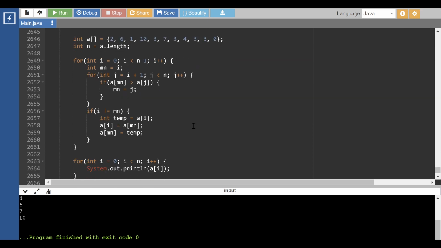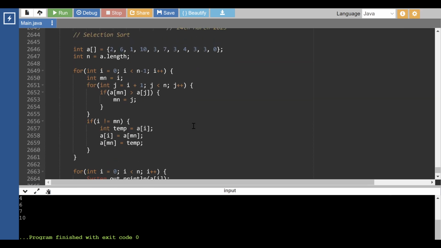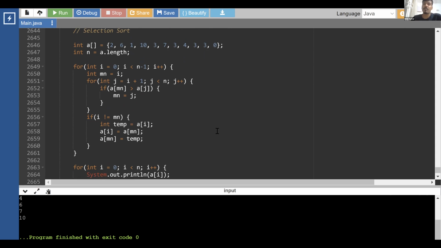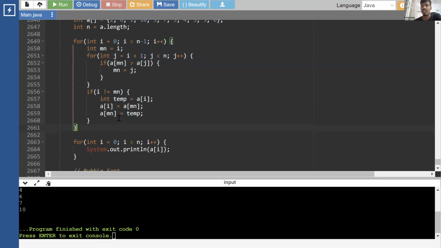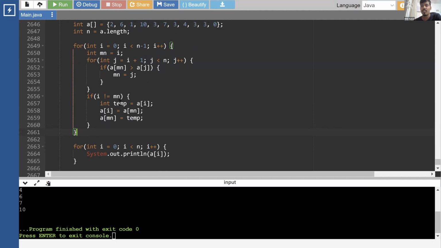So which one is faster, selection sort or bubble sort? Both of them complexity-wise are n square. I'll talk about time and compare both of them, but both are n square. Just that selection requires fewer swaps. Bubble requires more swaps, so bubble has more number of swaps. So we would prefer selection over bubble.